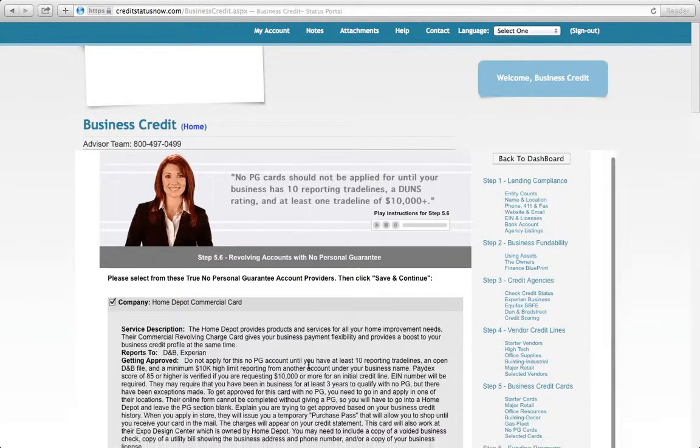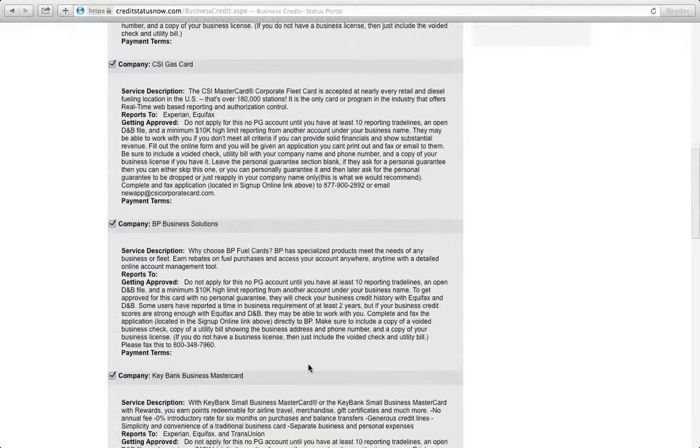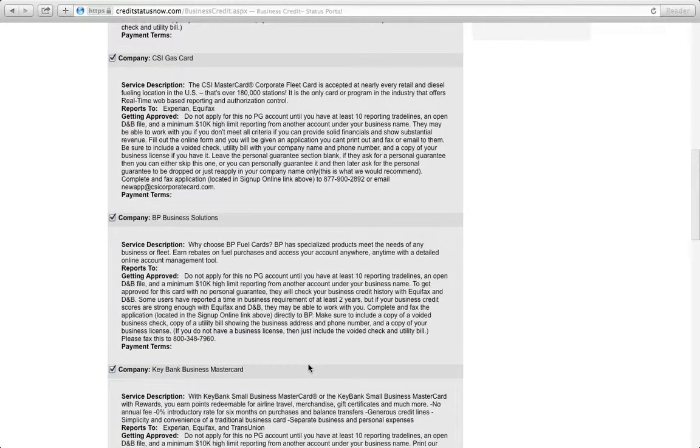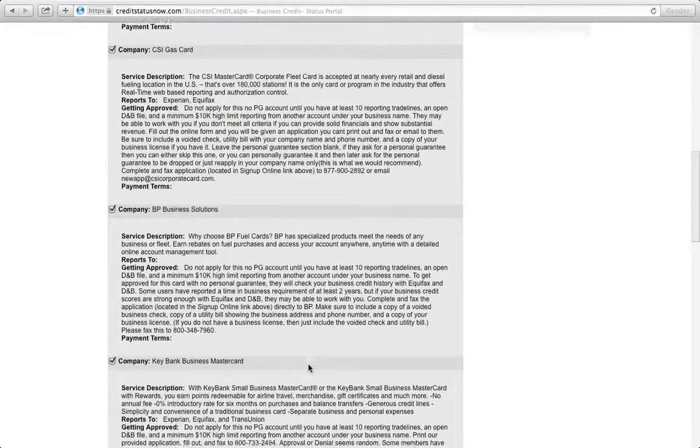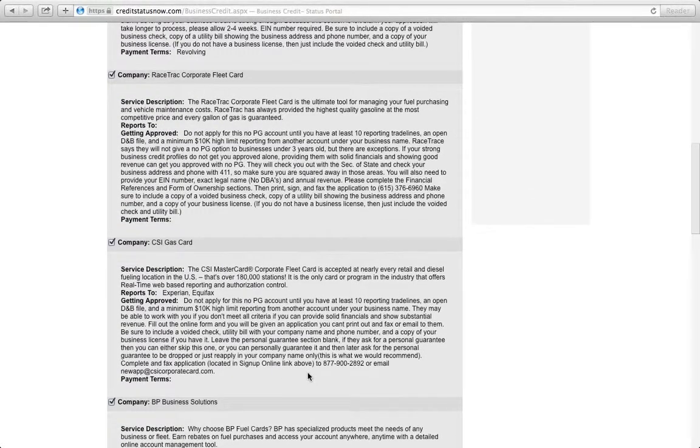These are the cards that will approve without a personal guarantee and can typically be used anywhere. These are Visa, MasterCards, or American Express. And these are helpful because you're not personally guaranteeing these. If you're a business whose personal credit is a bit challenged, the revenue doesn't qualify for revenue financing, and there's nothing else that makes the business fundable, this is a fantastic option.